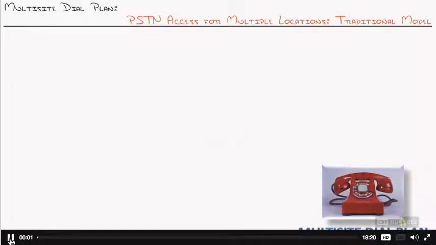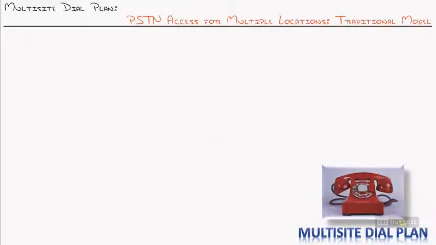In the last nugget, we talked about what it takes to set up PSTN access for a single site, and I was reminded as I was going through that, this is not easy. It's not just plug in a T1 line and you're like, oh, there we go. There's a lot to it. So now we're going to build on that foundation by talking about a multiple location scenario.